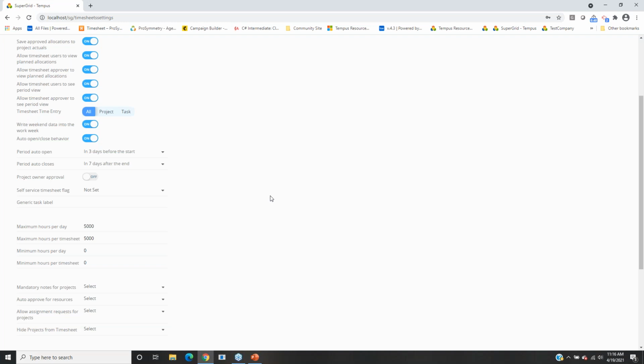And really quick background on what opening and closing a period means. So when a period is open, it does allow the end user to go in there and actually provide the timesheet hours that they've worked. However, once that period is closed, they won't be able to make any additional updates to those given periods unless you were to reopen the period for them.